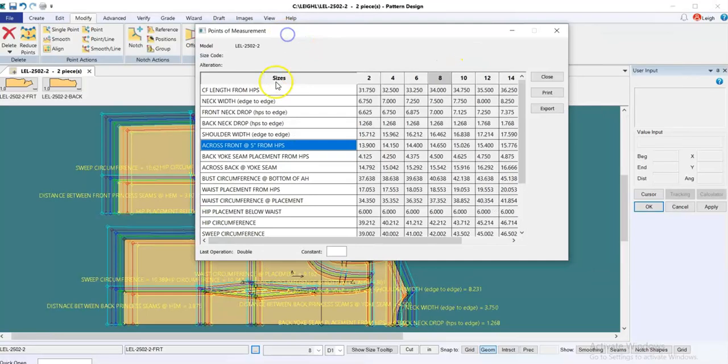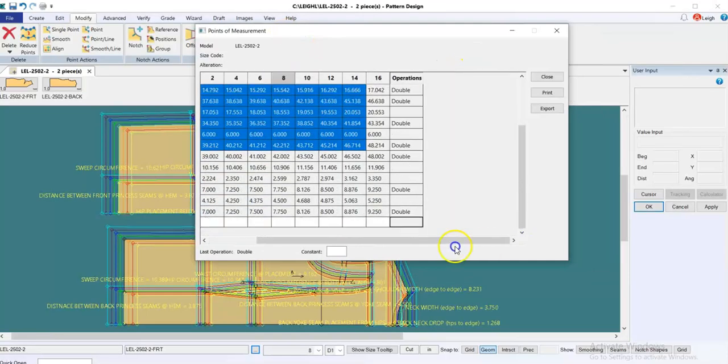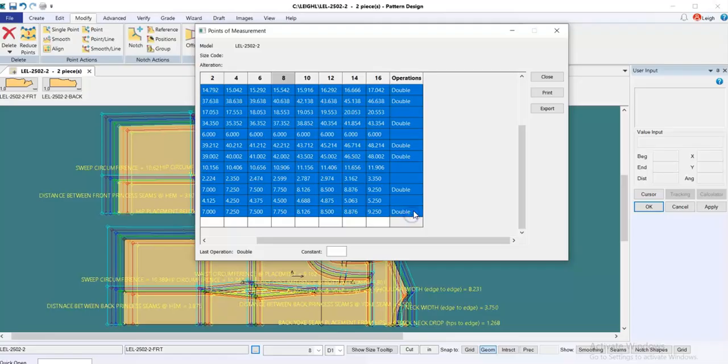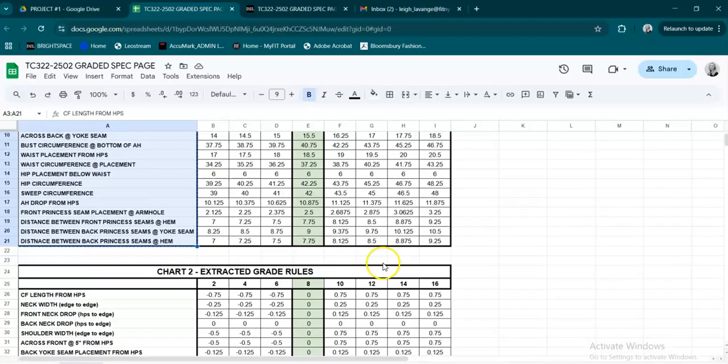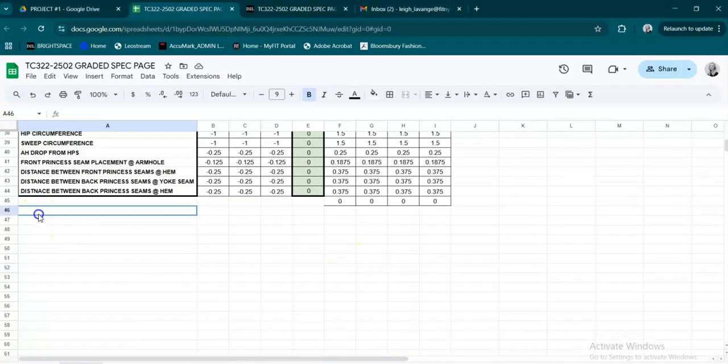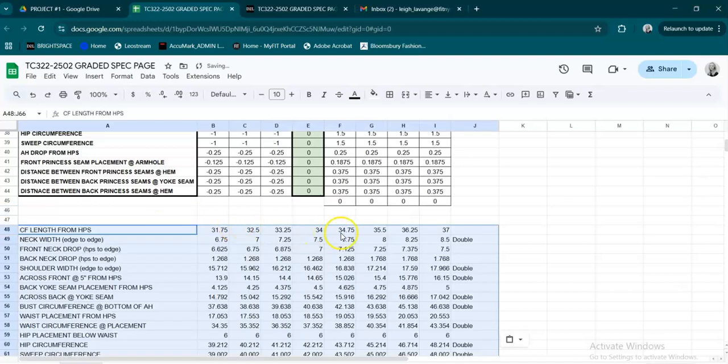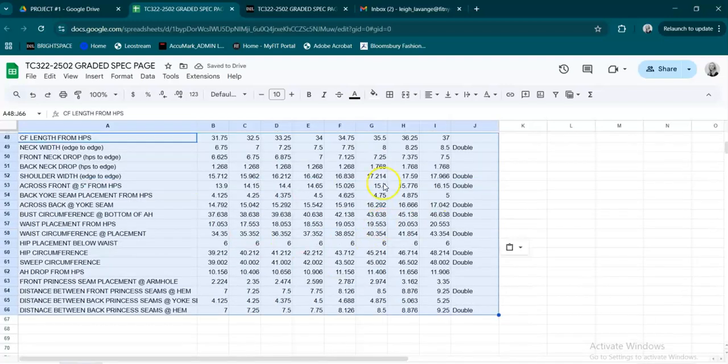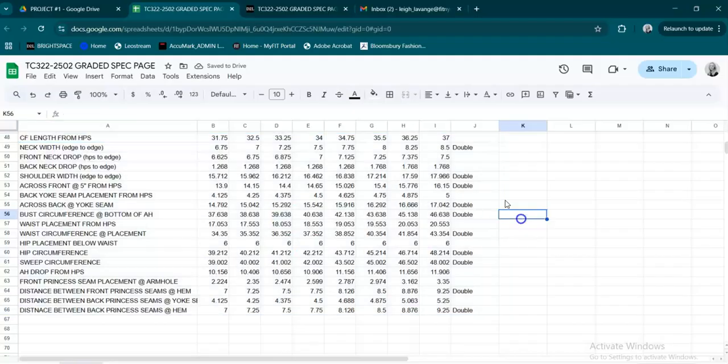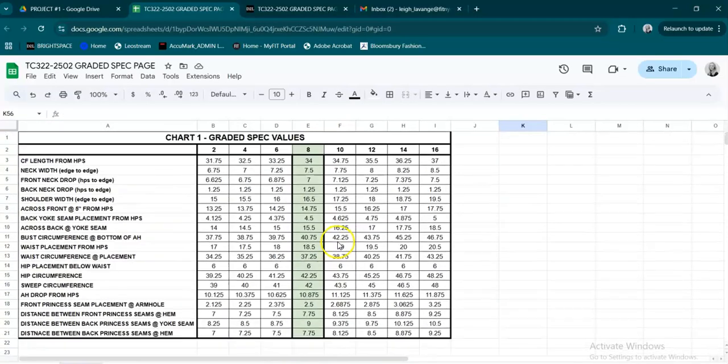So once you're done, you can drag and select this whole chart and you can say Control C, and then you're going to go into your grade rule table where you extracted your rules and you're going to do Control V. Okay? And I would like for you to have this in your spec when you turn in your assignment.